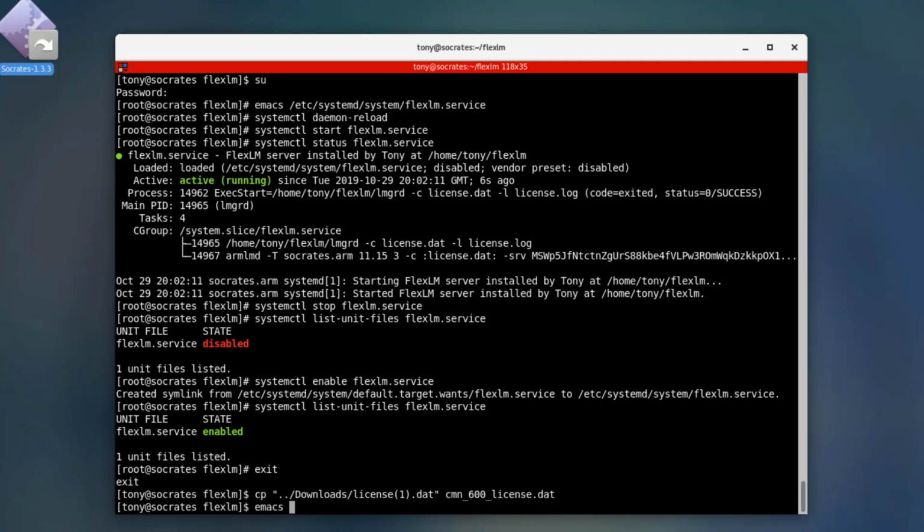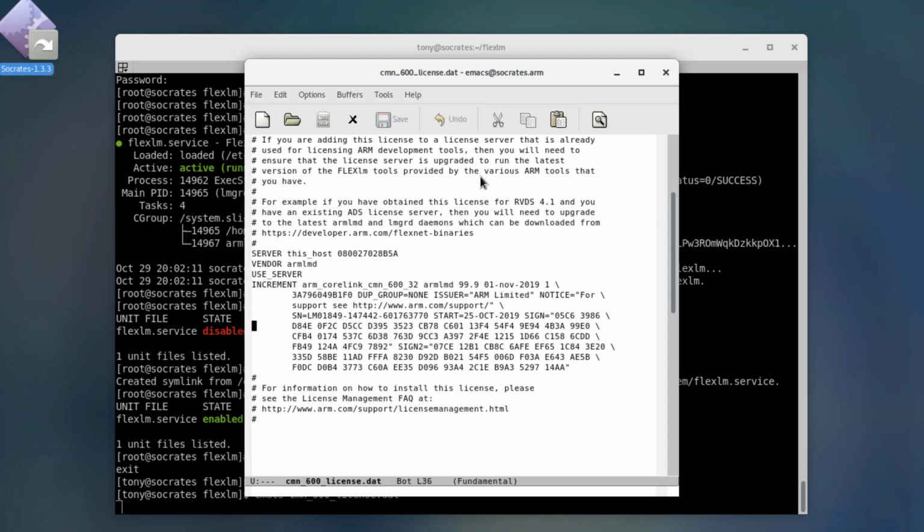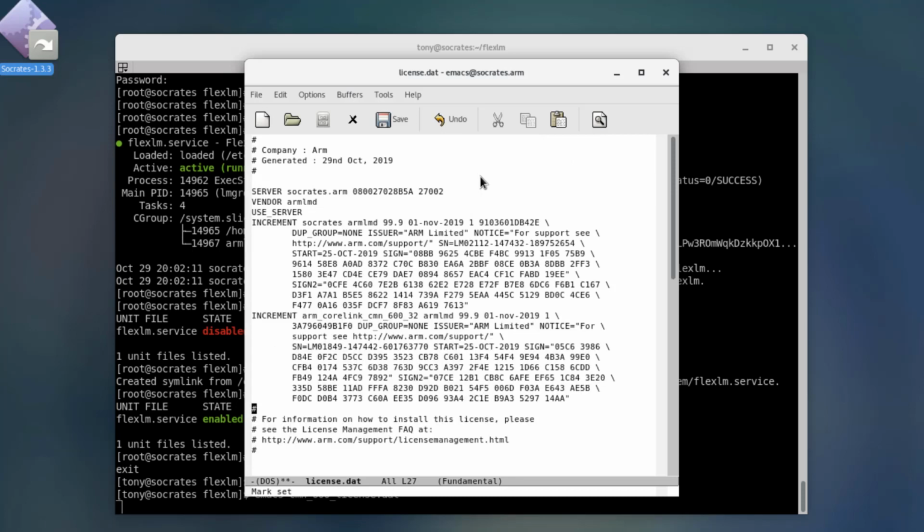We need to extract the main contents of the new license. That is the section I'm highlighting here. And add it into the license file our license server is currently using. We can add the new license details just after the main one. Now let's save the updated license file to disk.